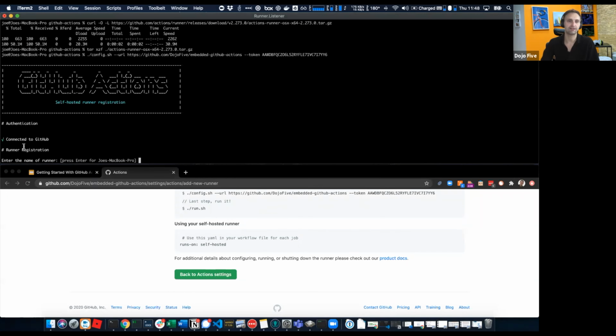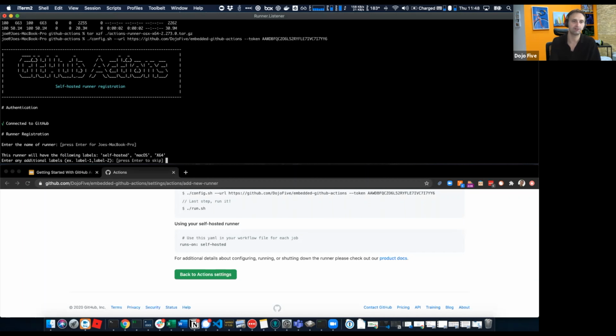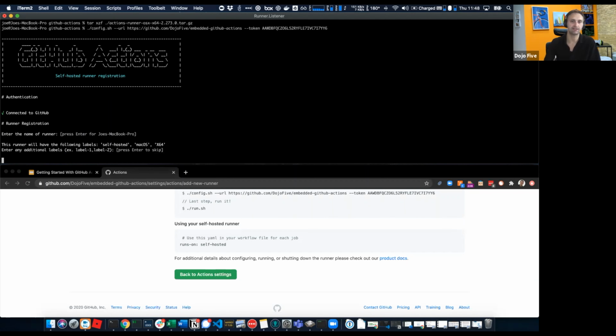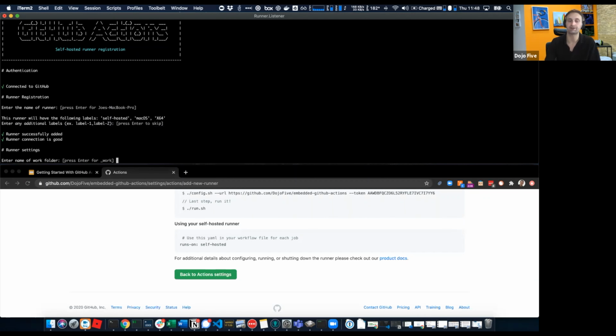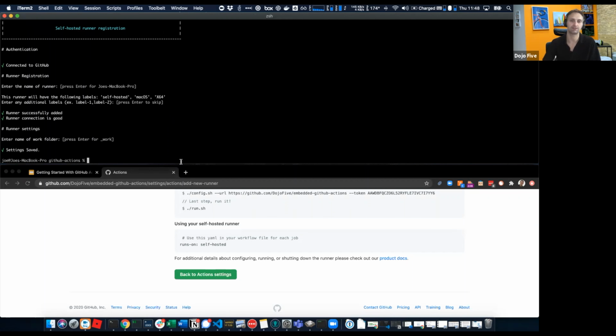GitHub Actions, authenticating, so it's connected to GitHub. Enter the name of the runner. I'm just going to say it's my MacBook Pro. It will have the following labels: self-hosted, macOS, and x64. That's just fine. You can label it as something like HIL runner if this is a special runner that only certain jobs can run on; you'll want to add another one. Work folder is _work, and we're done.